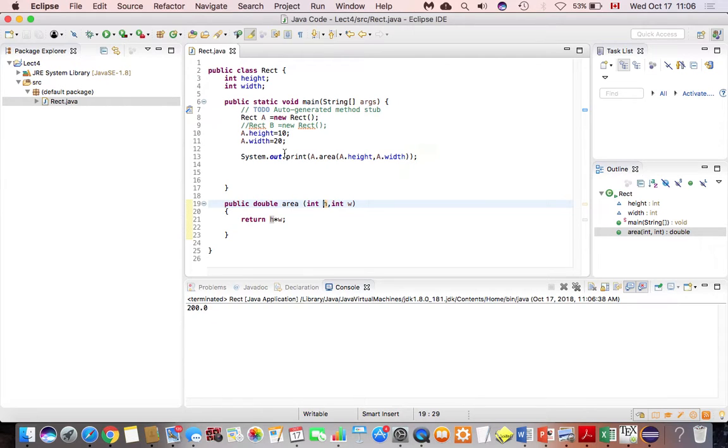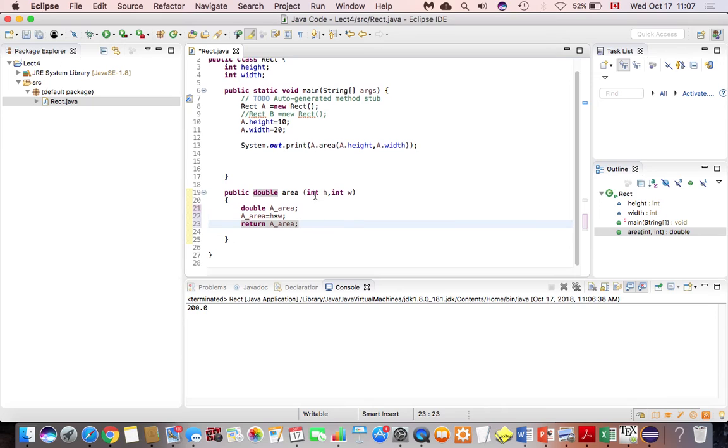Let me emphasize that to understand. I will not do it in one statement. I will say double a underscore area. This is a double value. And I will say a underscore area equals h multiplied by w. And I will return a underscore area. Okay? What does this function do? It accepts two different variables, h and w, multiplies them together, stores the value of the multiplication inside area, and returns this to whatever called it.